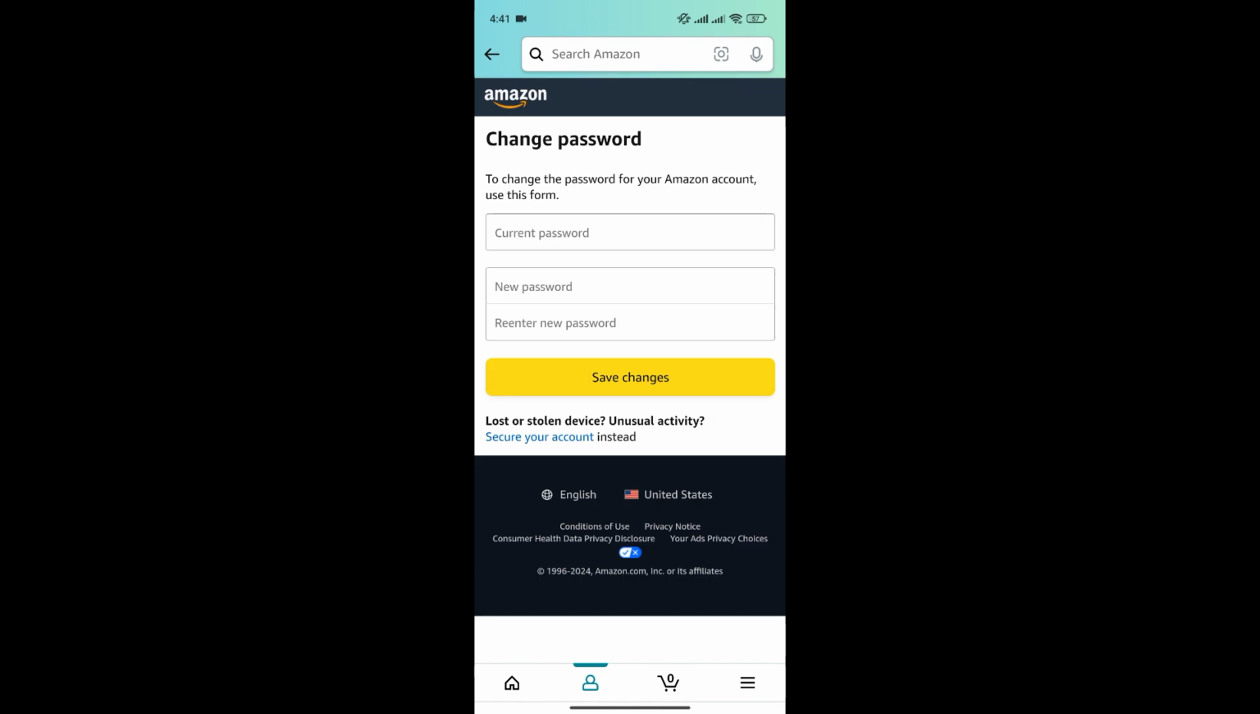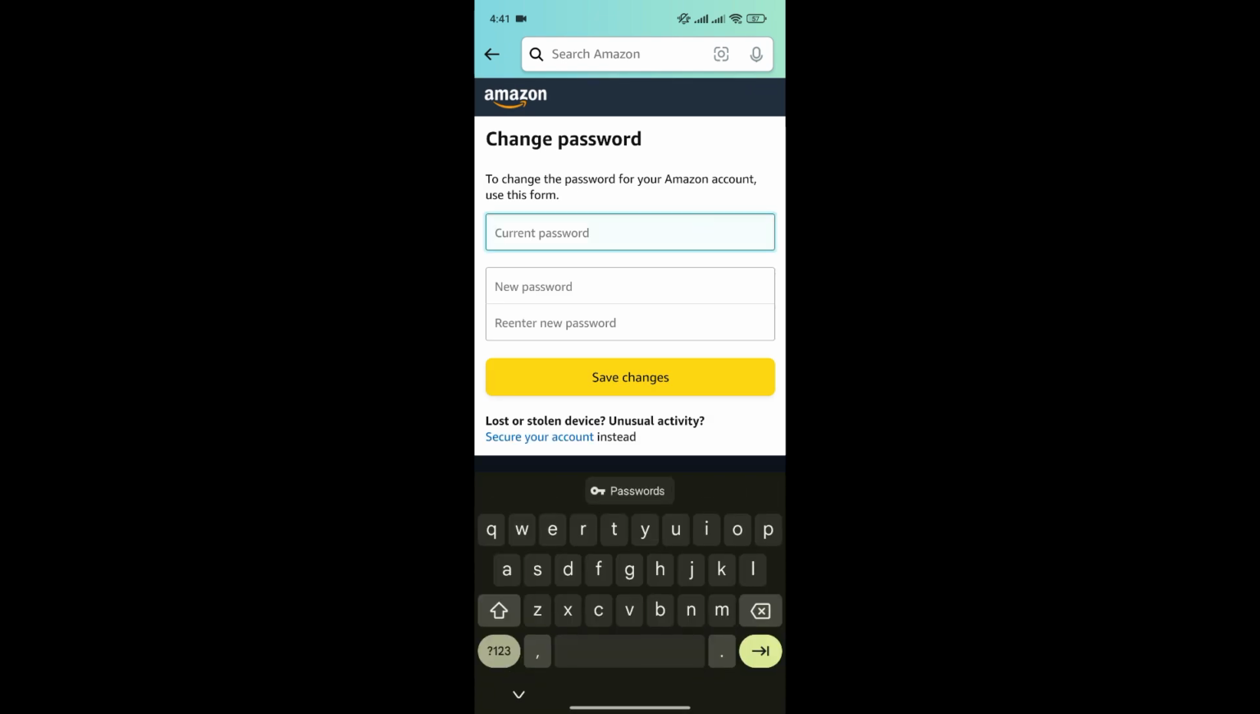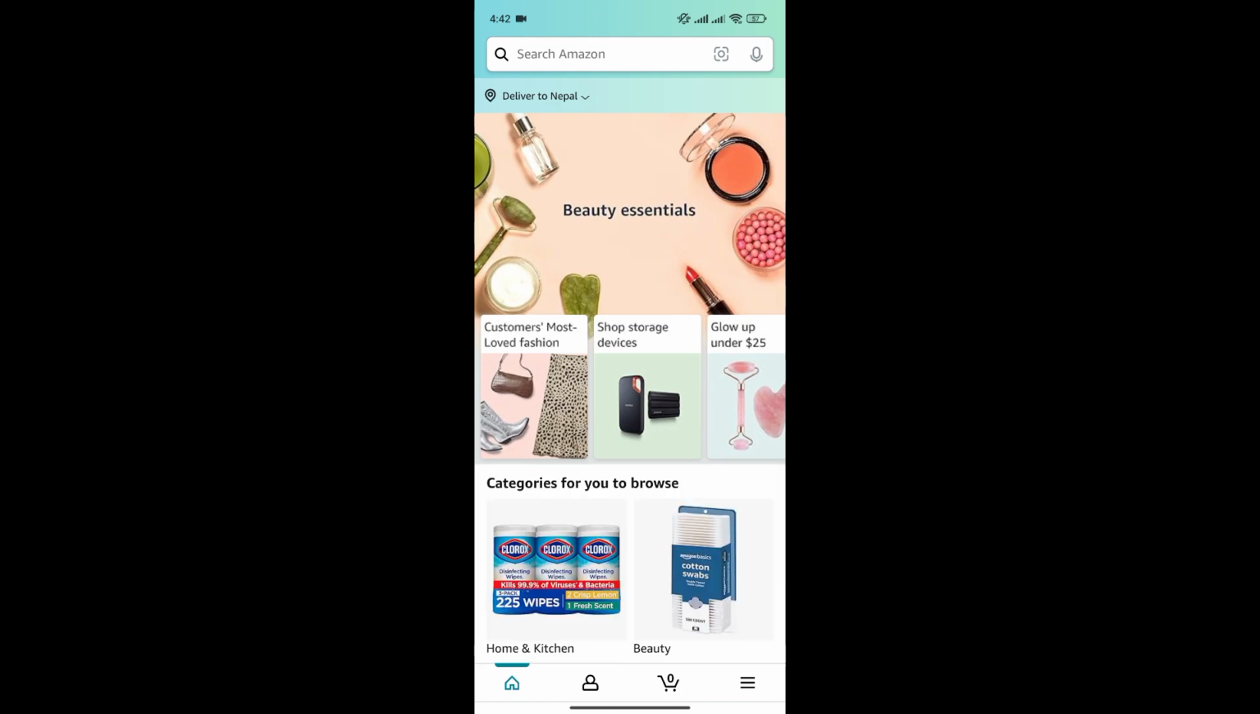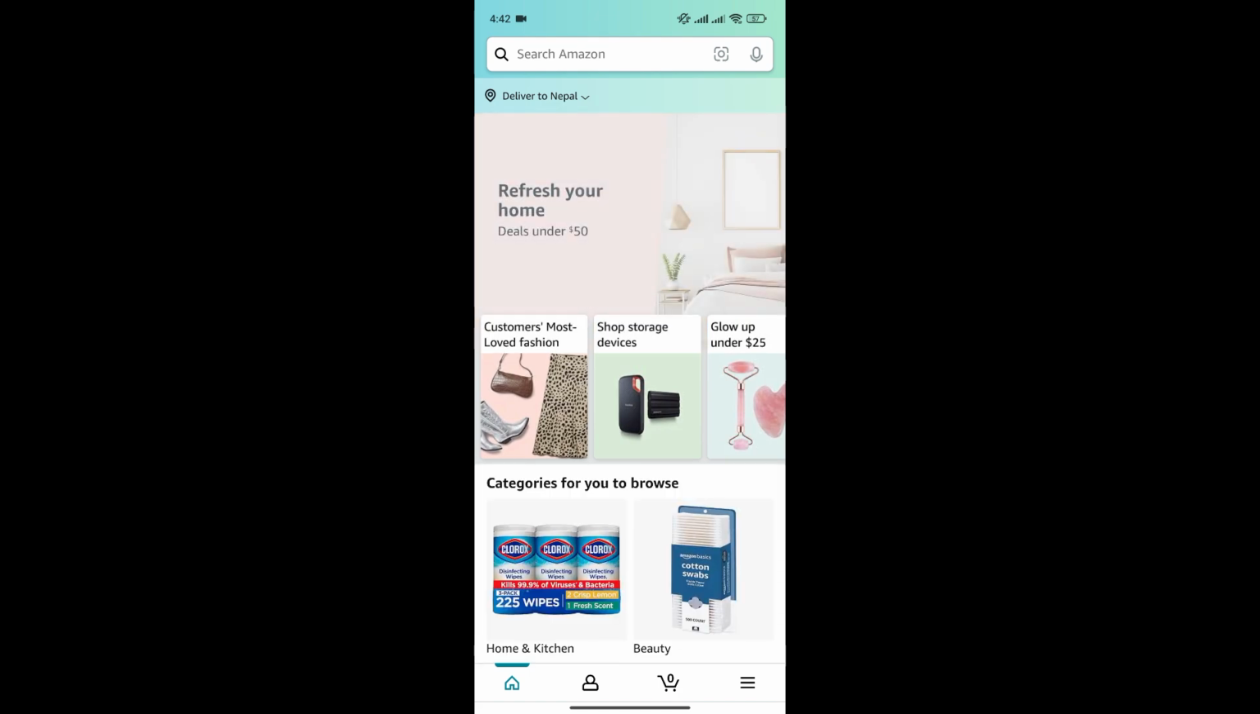Now here, enter your current password, and after that, enter your new password. Once you enter your desired new password, click on Save Changes. And that's it. That's how you change your password in Amazon.